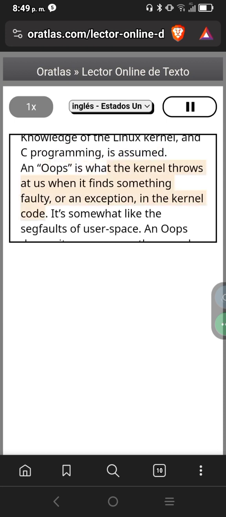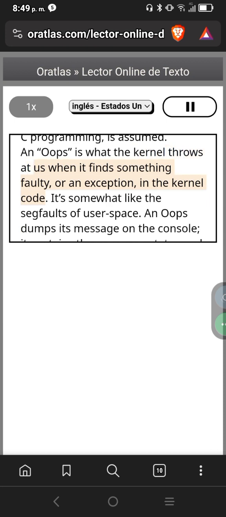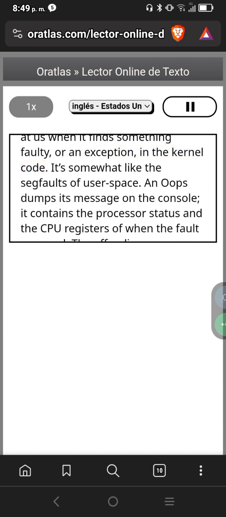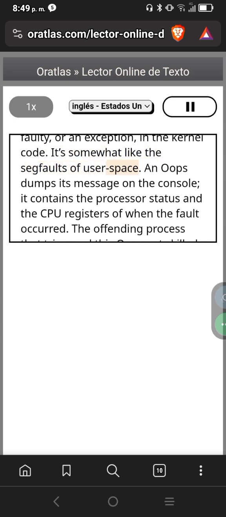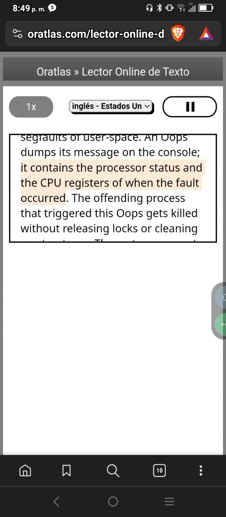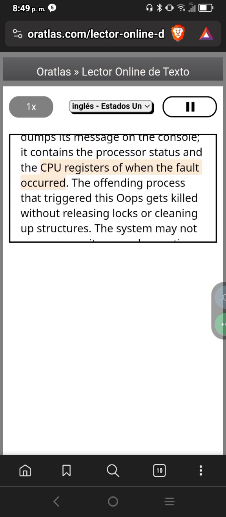An oops is what the kernel throws at us when it finds something faulty, or an exception, in the kernel code. It's somewhat like the segfaults of user space. An oops dumps its message on the console. It contains the processor status and the CPU registers of when the fault occurred.